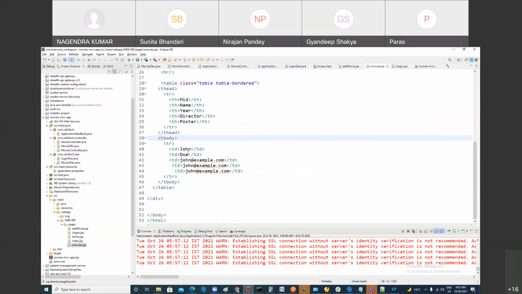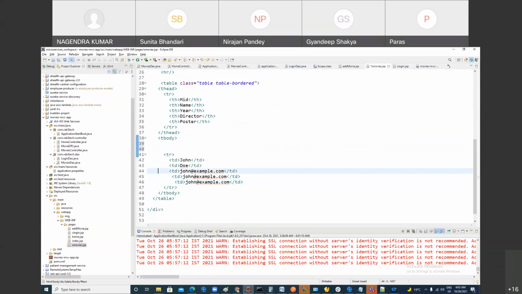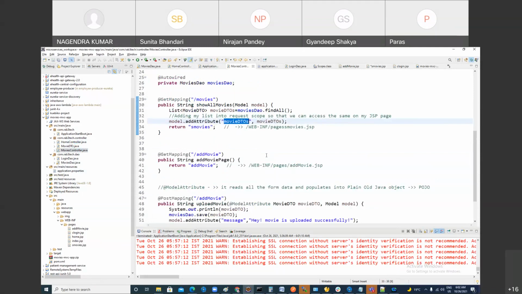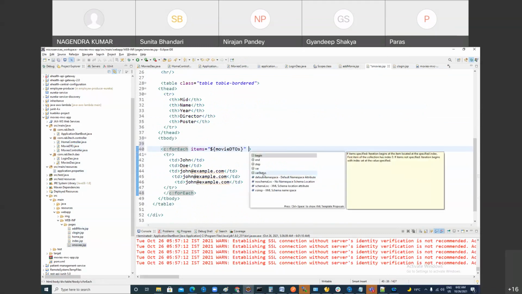How can you use the loop? In the TR, I have to put the loop, right? So you can use c colon forEach loop. Here you use the syntax: the first attribute is items, and here you mention the list inside dollar curly brackets. What is the list name? You can go to your controller, and the list name is moviesDTO.